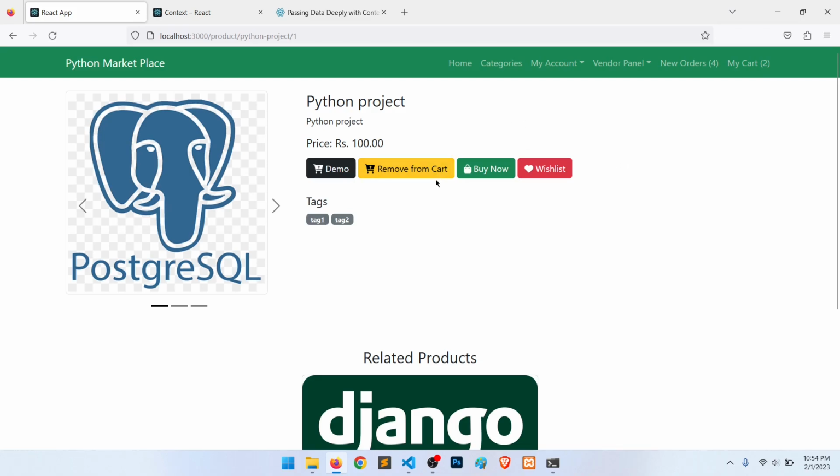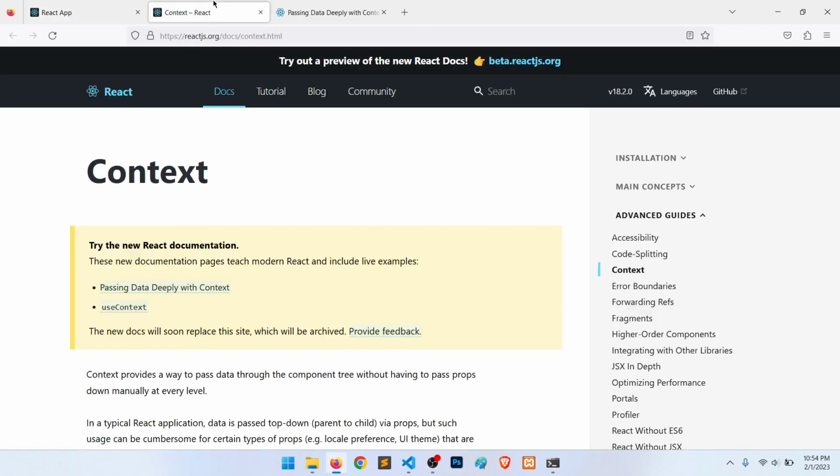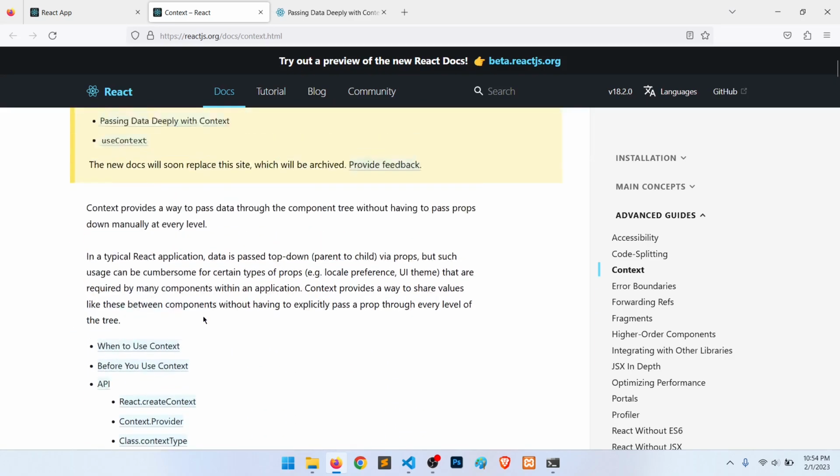So before we work with the context API, or I think we have already worked with it, but let's see. They are saying if we need to pass data to the child elements, or from child to parent element, context API is very useful. Okay, so this is the documentation, so you can read it.